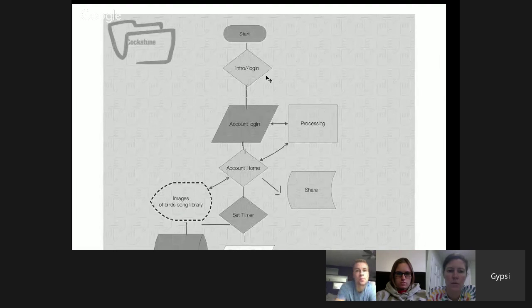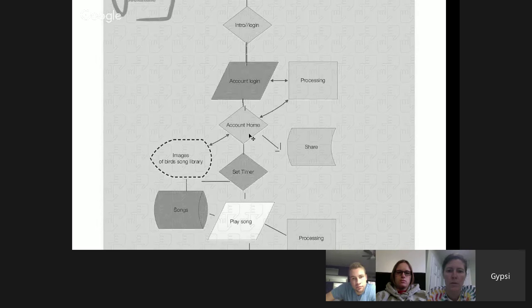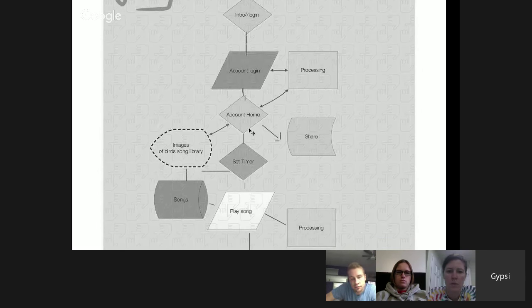I think there'll be an intro login, kind of like that mock-up that I did and showed, and then it'll take it to either the account login, which has one look, or, if you're a new person, it'll go to setting up your account, and if you have an account, then it'll go into your account home. And so there's a processing for that.